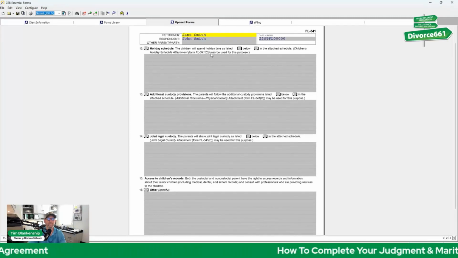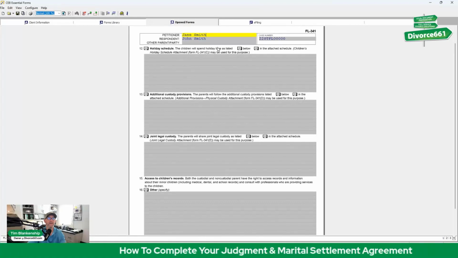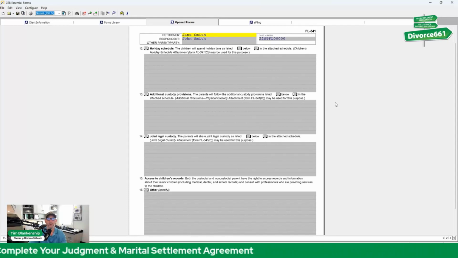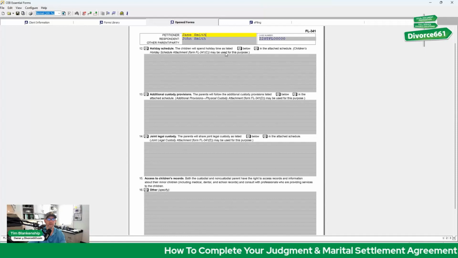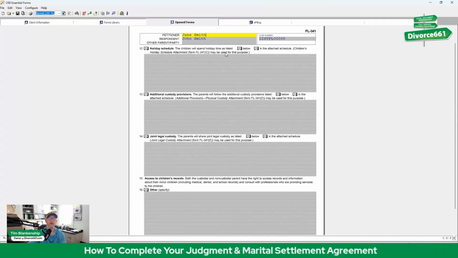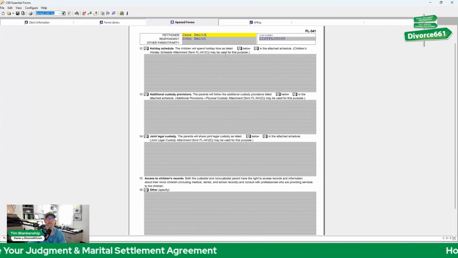So they have all these additional forms, 341C, 341D, 341E. None of this is required. It's only required if you feel it's required or you want to include those. And then these forms get into more detail, where for the holiday schedule you can select which holidays you guys want. But again, we're not really doing these. Maybe 1 out of 100 cases, the parties will want to include a holiday schedule or additional custody provisions.